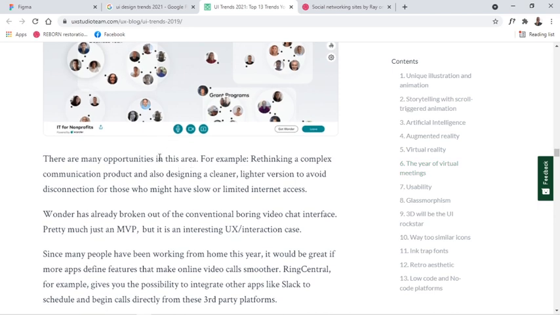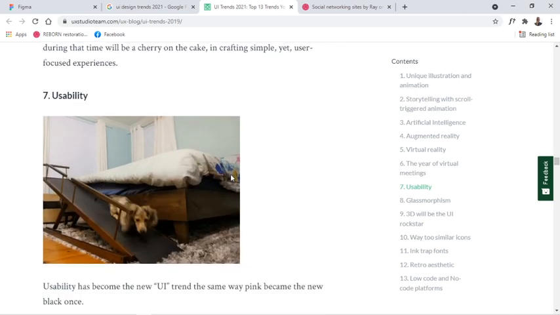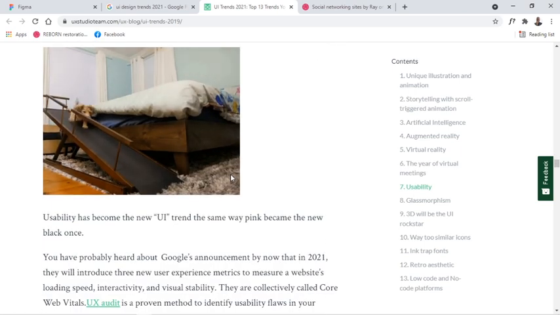There are many opportunities in this area for designers. For example, rethinking complex communication products and also designing a clear, lighter version to avoid disconnection for those who might have slow, limited internet, considering people in Africa. So that's another area that we're going to explore.